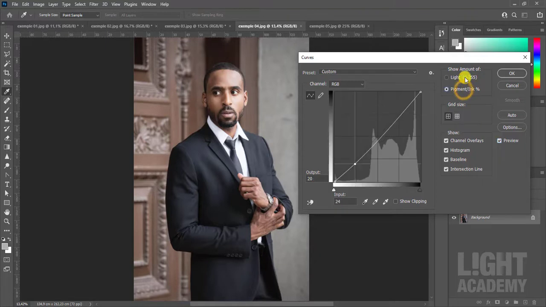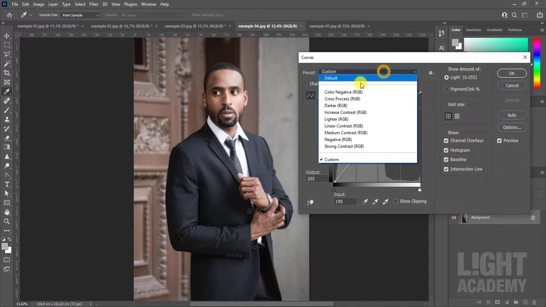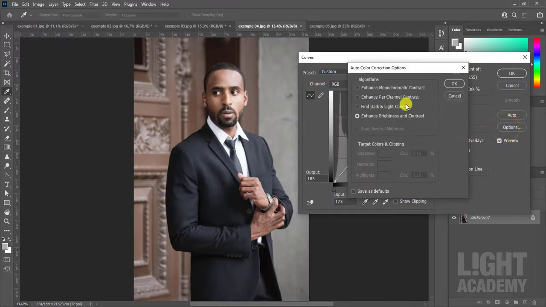We can display it by the pigment, which means by quantity and percentage. Change the grid size, why not? Choose what to display like histogram, baseline, etc. Having autocorrect, and preset settings. The same options of auto color correction, in other words, we have the same panel.